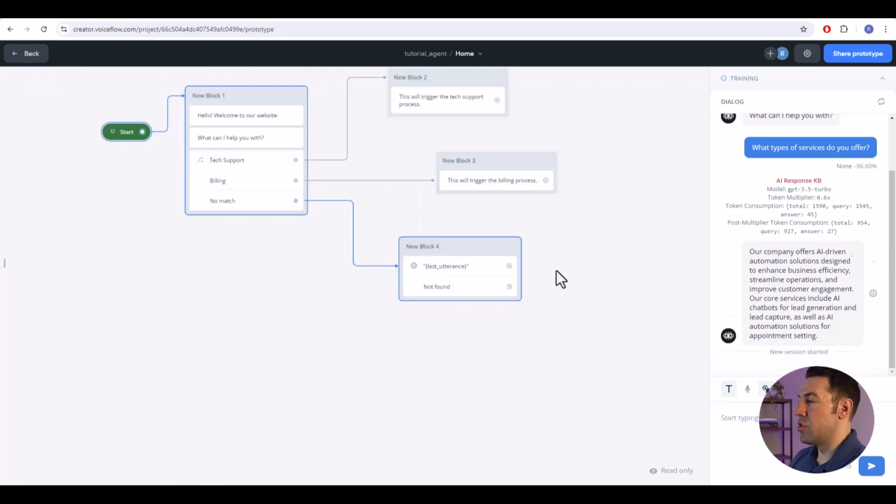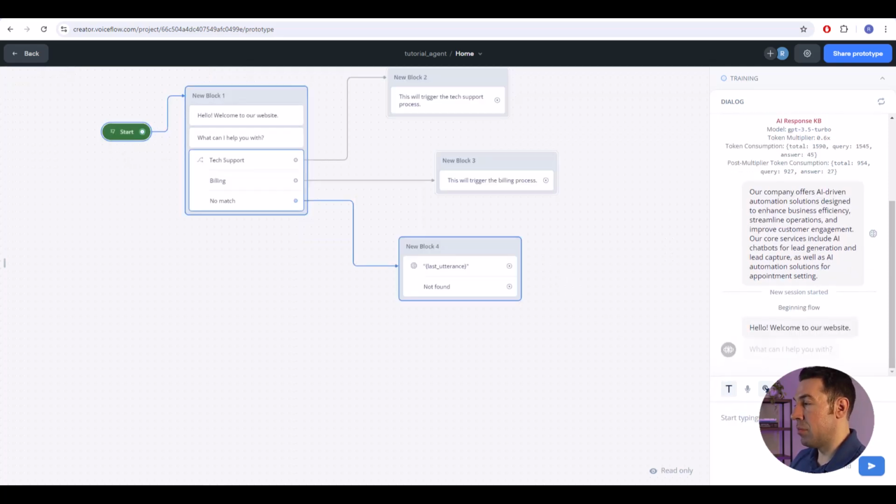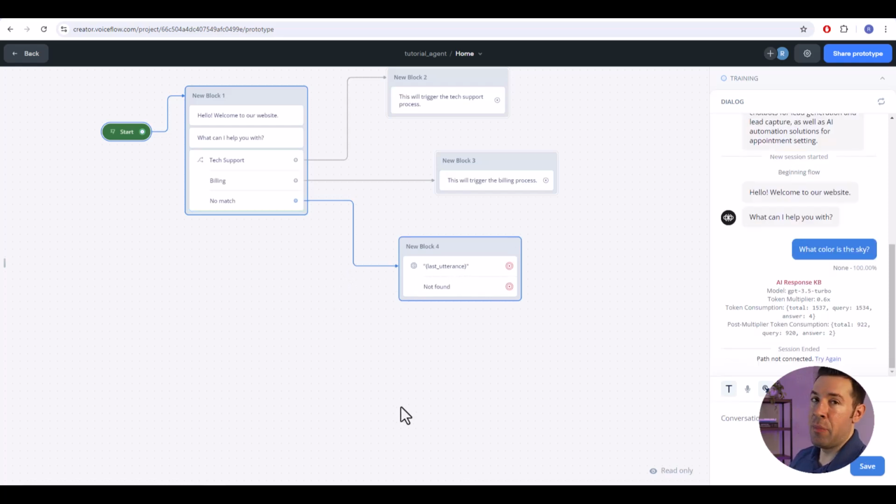Now, just to show you what happens if you type something completely random, nothing happens here because that question is not found in the knowledge base, and also we haven't established a path for not found. When it's not found in the knowledge base, there's nothing there. So it just ends the chat. It doesn't answer the user's question because it can't, and there's no additional path for what to do when that happens. So it just ends.